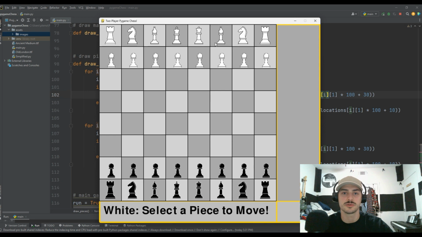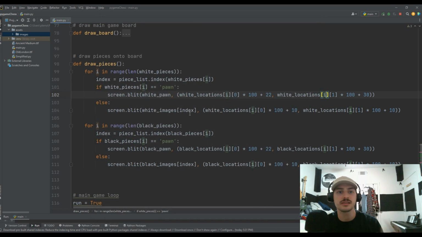Let's go ahead and boot it up. And there you go. I'm super happy with this. We have pieces in locations that are correct. I double checked against a real chessboard just to make sure I wasn't getting it wrong. But all the pieces are drawn in location. It looks really good.